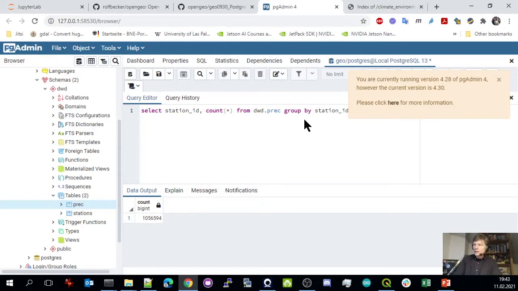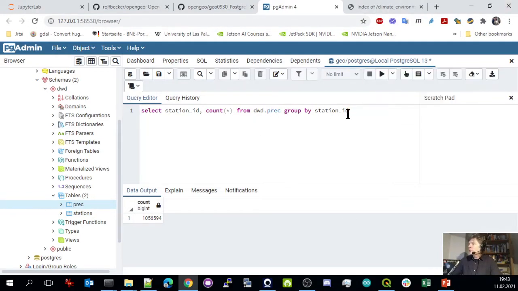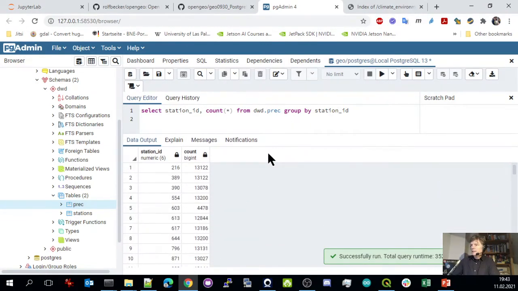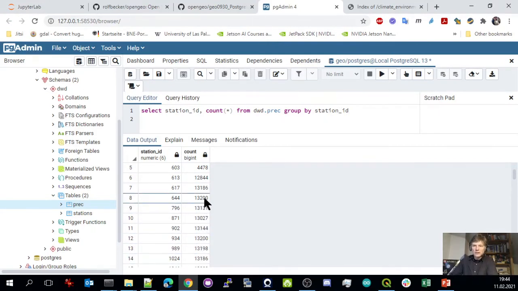So we are grouping the whole data by station ID first, and within a unique station ID data set, we count. F5. Okay, and here's the result. So you see for station 216, we have 13,122 hourly measurements, whereas for the station 603, we just have about 4,500 hourly measurements. And you see here some inconsistencies, right? That would be interesting to analyze. Where does this come from?